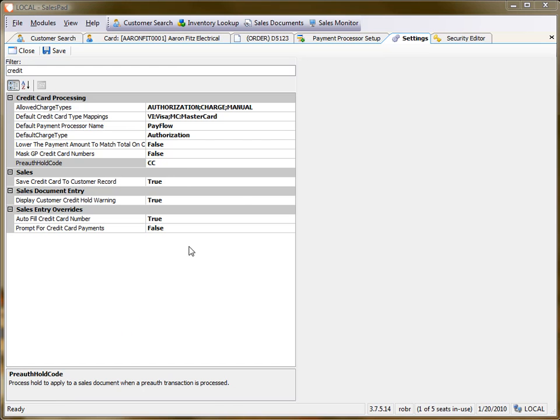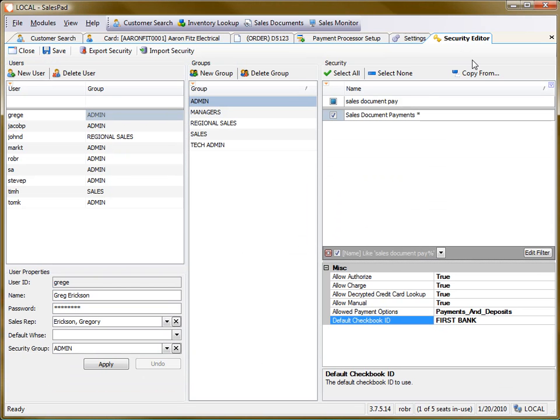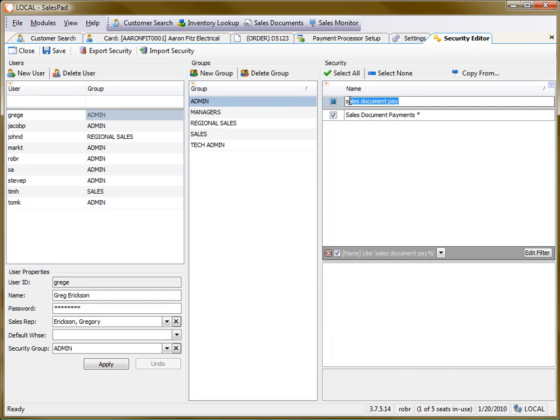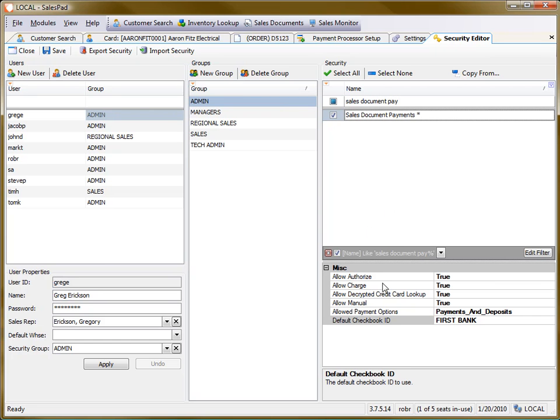And then the final piece of this whole process is the security. So I'm going to flip over to my security editor, and I'm going to choose my group, and in the list of security options, as you can see, I've filtered down my options to sales document payments. There are a few settings here that are needed for the payment processor setup. And really the most important ones, the ones that apply for credit card payments, are these allowed charge types, whether to allow authorizations, charges, and manuals.